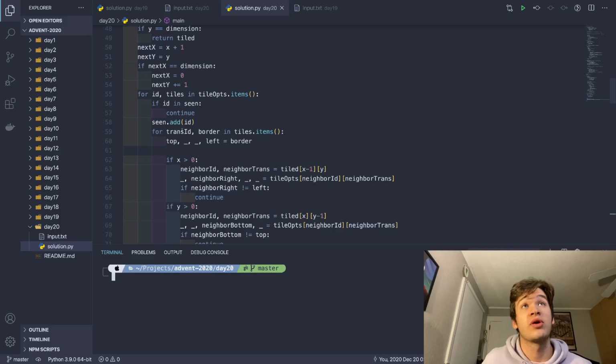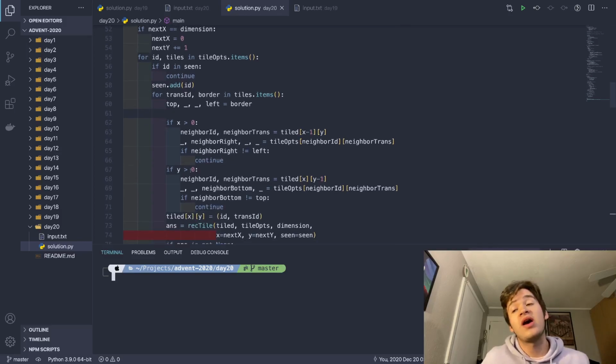If it doesn't, then we go ahead and skip this and we move on to the next possible thing in the array because we know that this doesn't fit here. So then we do the same thing with y. So unless y is 0, which means we're at the top, then we go ahead and make sure that the bottom of the thing above us fits with this. And if not, then we go ahead and skip this option.